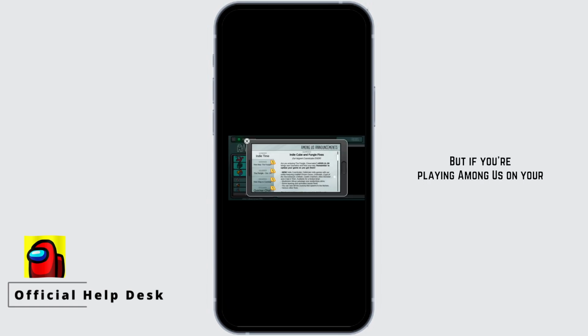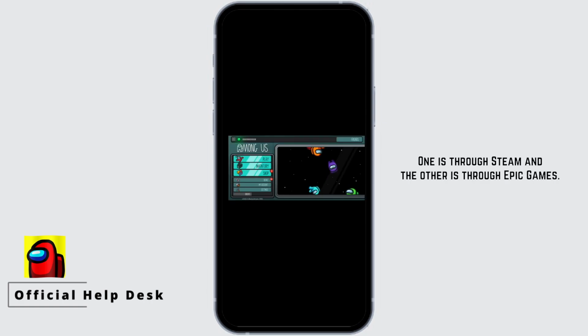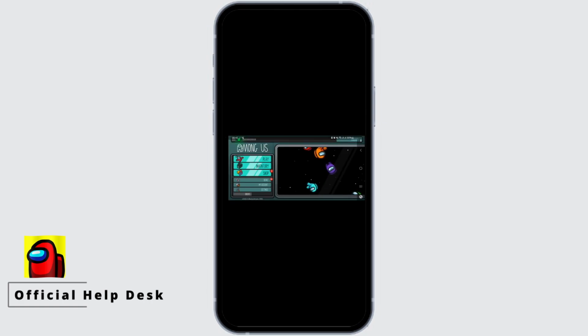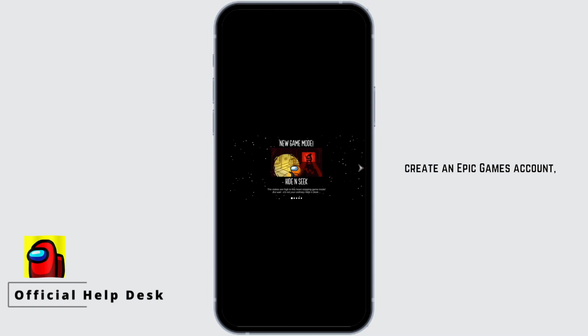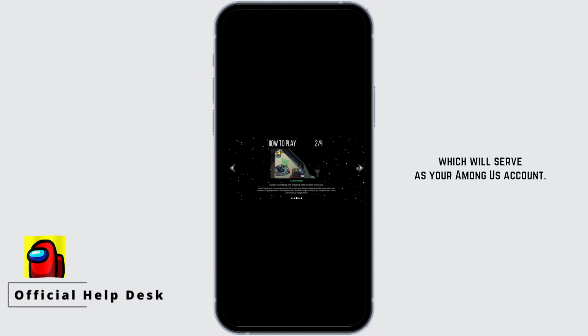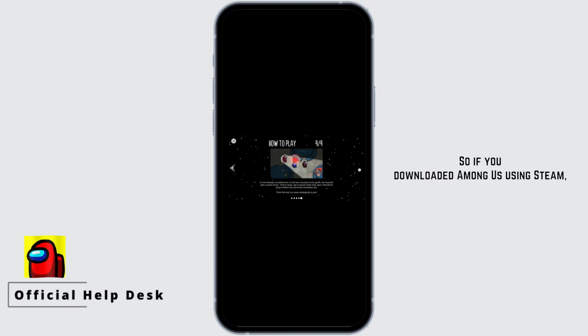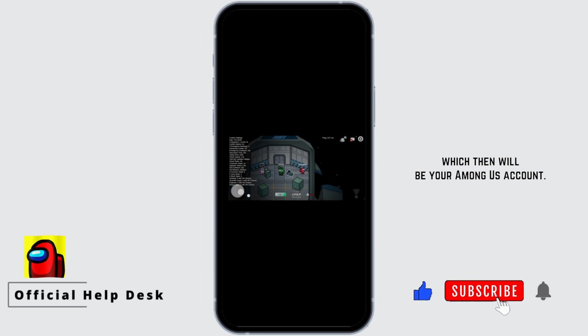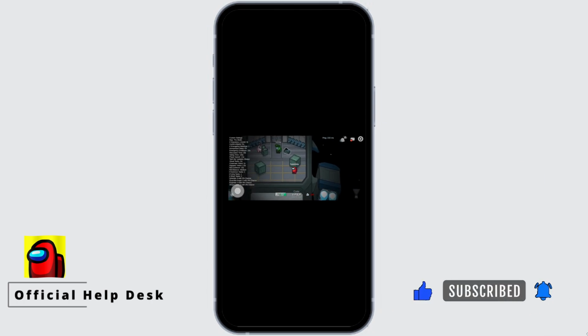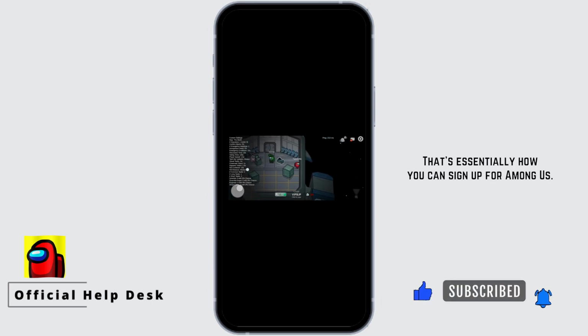But if you're playing Among Us on your PC, there are two ways to download it. One is through Steam and the other is through Epic Games. If you downloaded Among Us using Epic Games, you'll need to create an Epic Games account which will serve as your Among Us account. So if you downloaded Among Us using Steam, you'll need to create a Steam account which then will be your Among Us account.